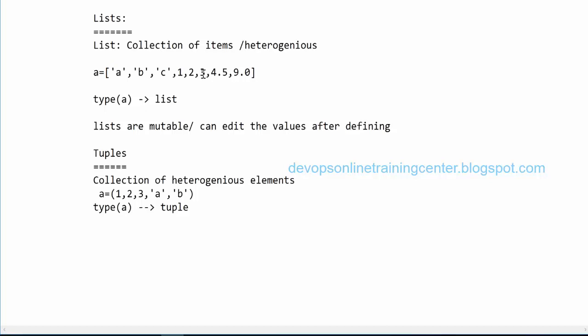Here also we are defining the multiple numbers, multiple strings, multiple characters. Here also we are giving the heterogeneous elements. So the difference is tuple is immutable. Cannot change the value once after defining, right? So let us try to define a tuple.